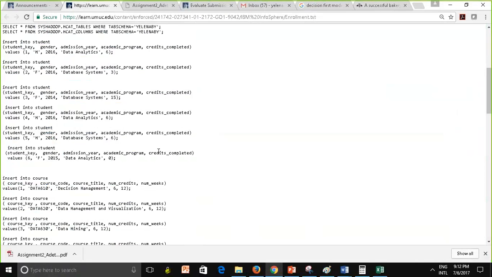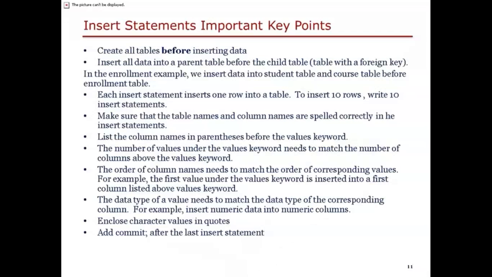And we have to pay attention to the data type, because if something is numeric, I cannot insert a character in there. So honestly, from experience, insert statements happen to be the most challenging part of this type of assignment. Okay, so just something to be aware of.